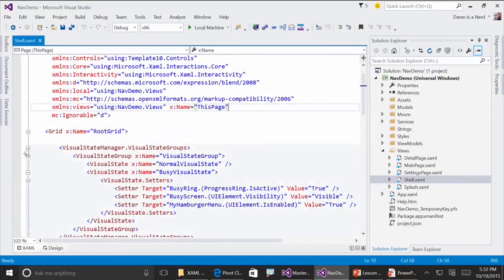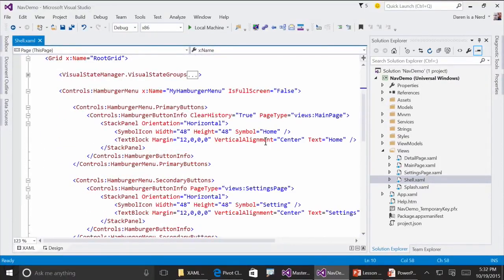Right, so there's a couple of visual states that handle things, but we won't mess with that right now. So here's the control, right? It's called hamburger menu. We've called it my hamburger menu. Original. Pretty powerful.